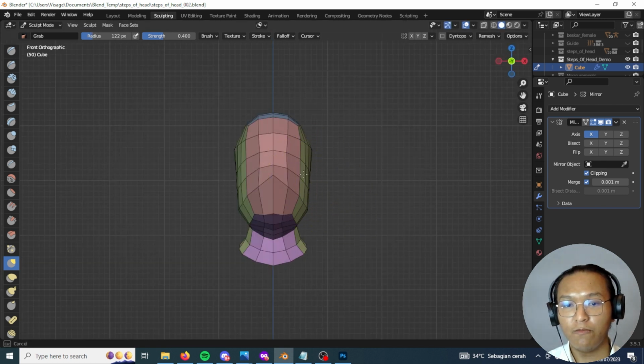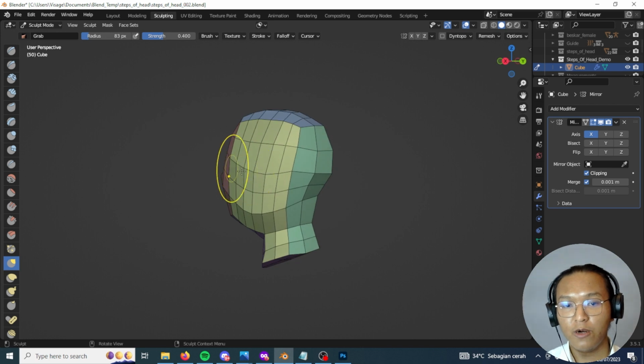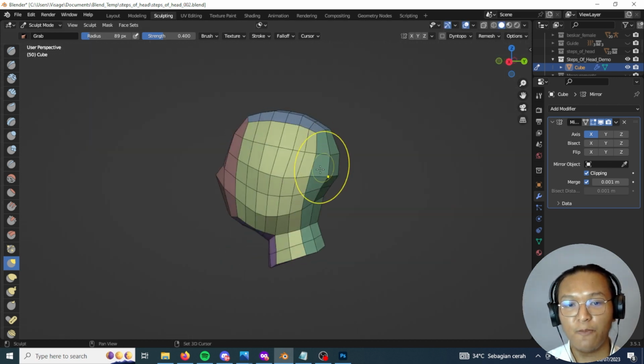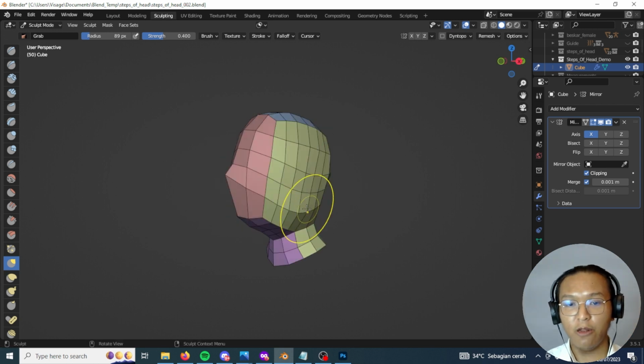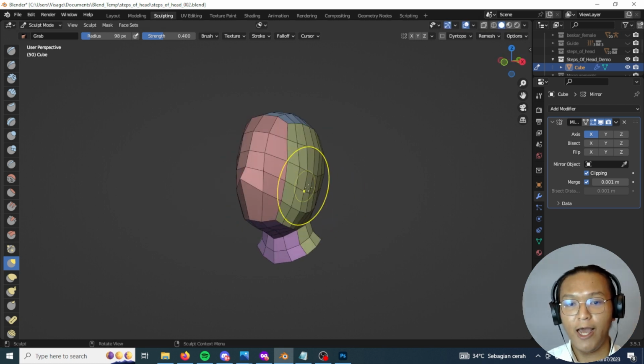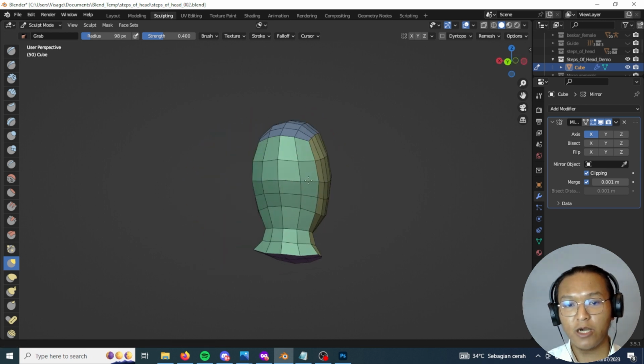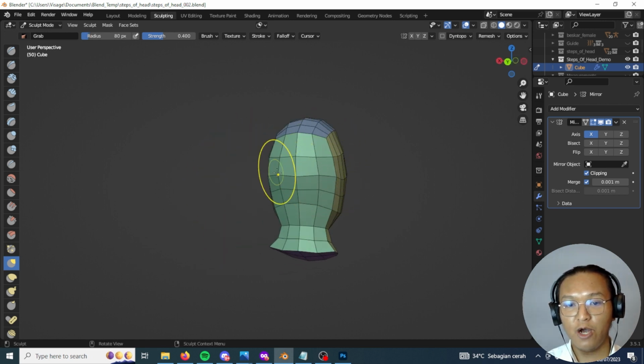So maybe make it white around here. This is the cheekbones. This is gonna be the cheekbones here, the middle part. The top part is gonna be the cranium, the middle part is gonna be the cheekbones, and the lower part is gonna be the jaw and the chin area. So that's pretty much the blueprint of the whole thing going on.